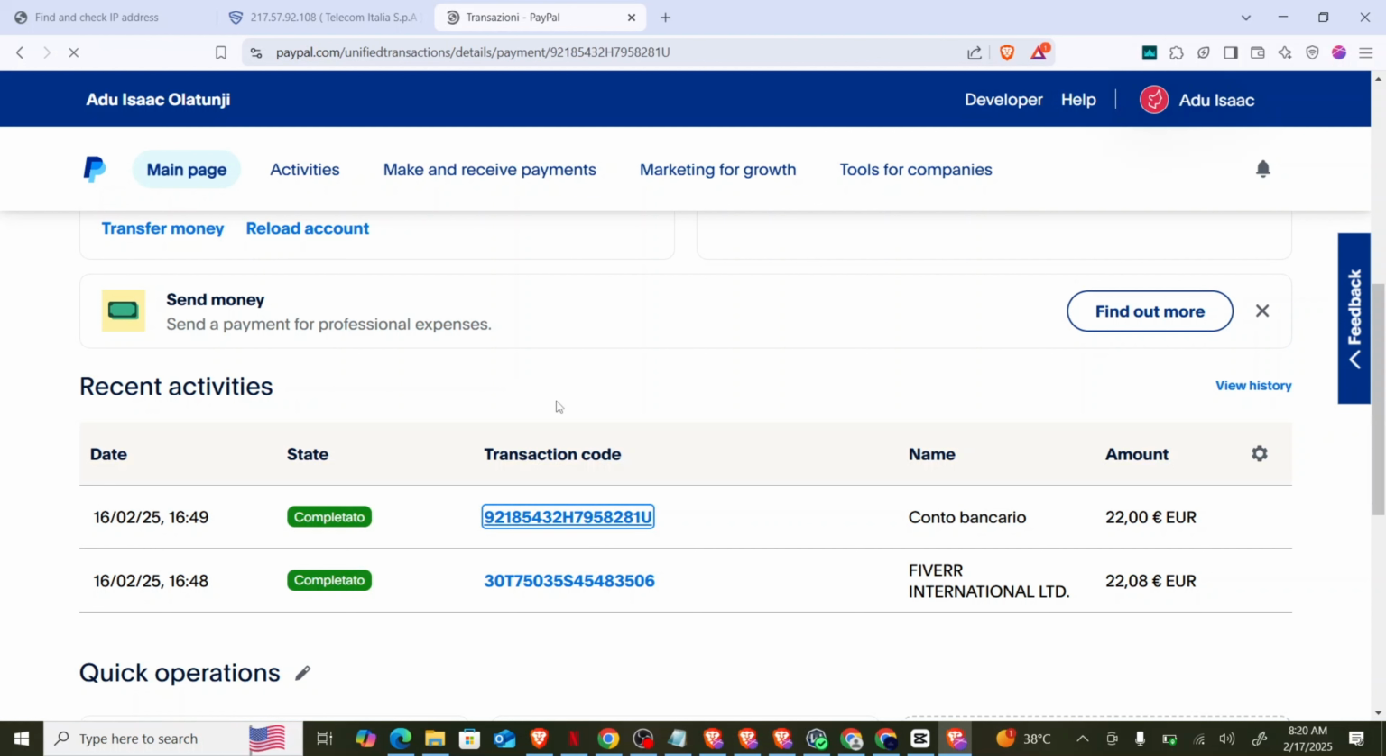So here is the transaction receipt. You can see that the withdrawal was initiated and sent to my bank account, and as of the moment PayPal has credited my virtual bank account the sum of 22 euro, as I did withdraw from my PayPal account. So I'll allow it to load while I show you the receipt.